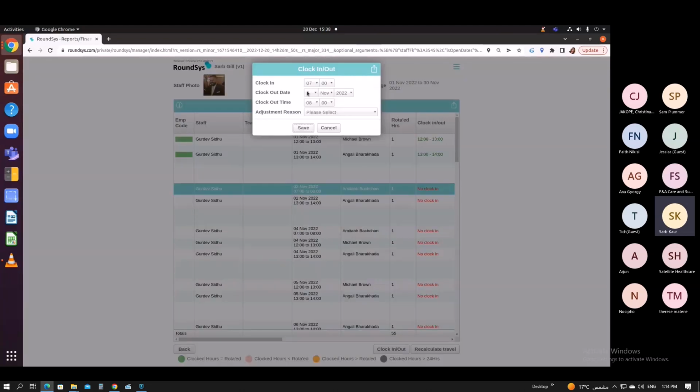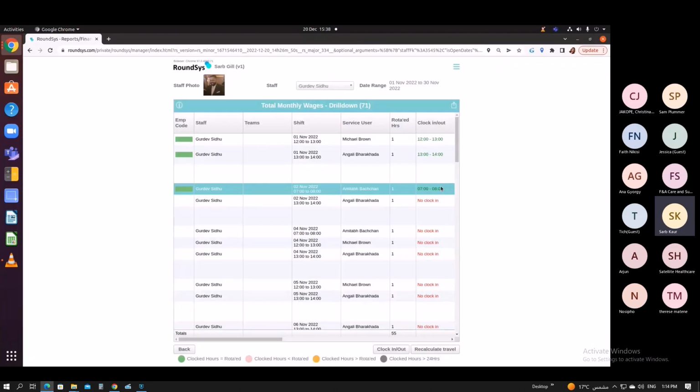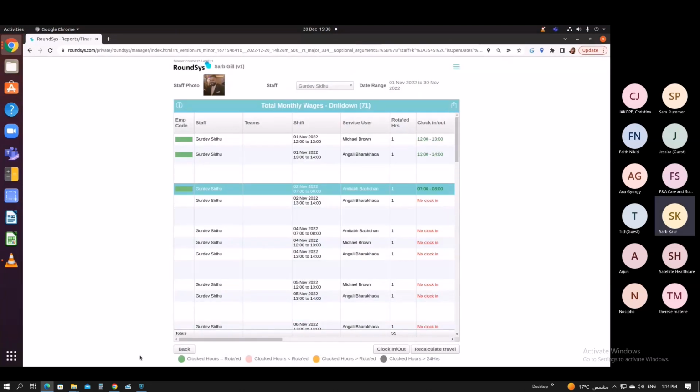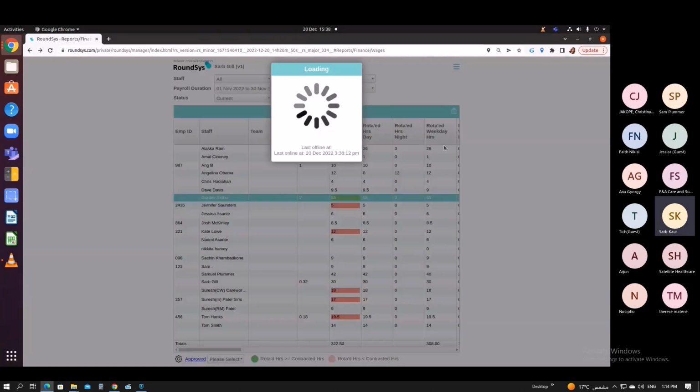I can highlight the row, go to clock in and out. I can adjust the timing if need be, and I can select the reason and click save. And then the system will clock that call in for you. And again, you can export the timesheet as well. Anywhere you see this icon means you can export that data. So that's your wages report.